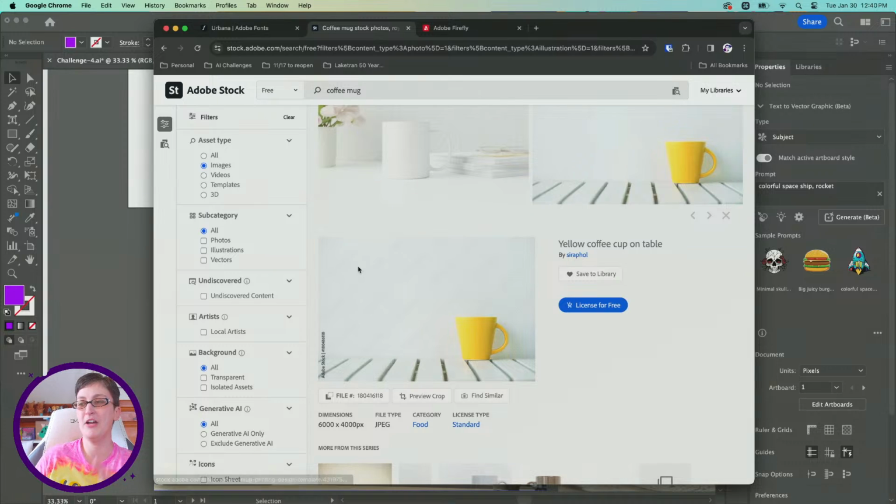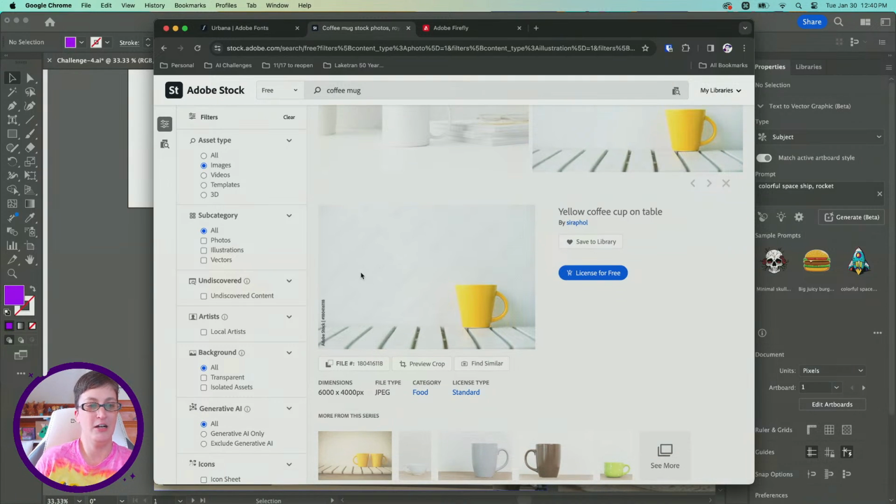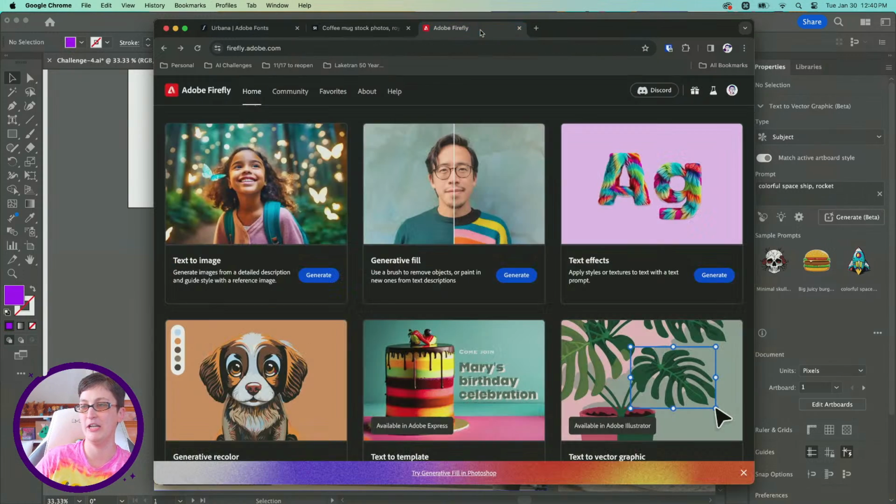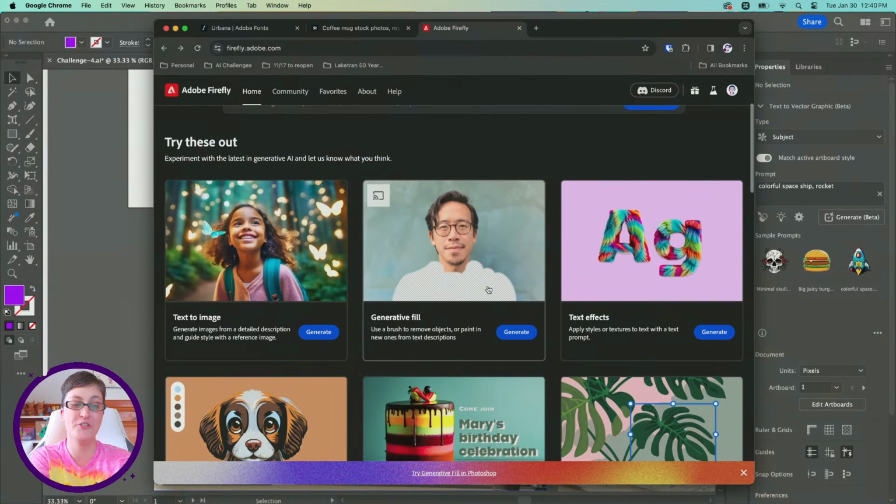Okay, so we've got our mockup saved. We've got a couple of suggestions coming in from the chat. Tea towels. I love that idea. Katarina's asking, would it work with generated mockups? Yes, and I want to show that. You'll notice I've got my Firefly tab open over here. Yes, Firefly would also be a great way.